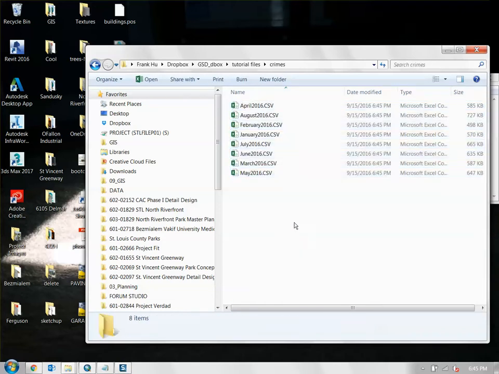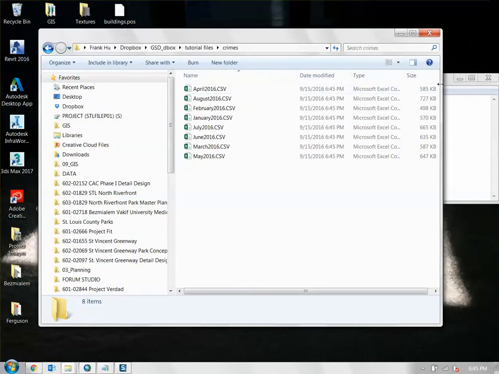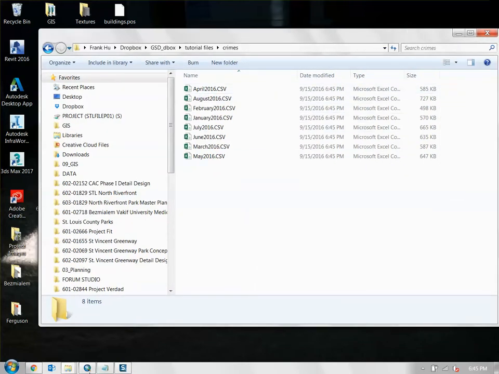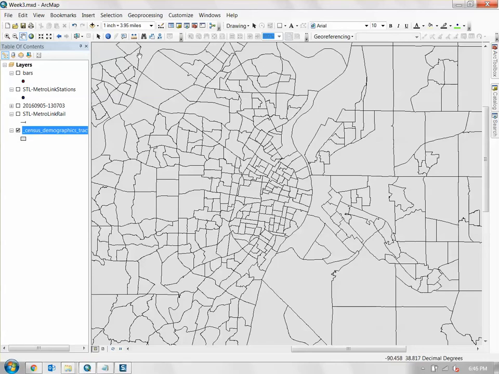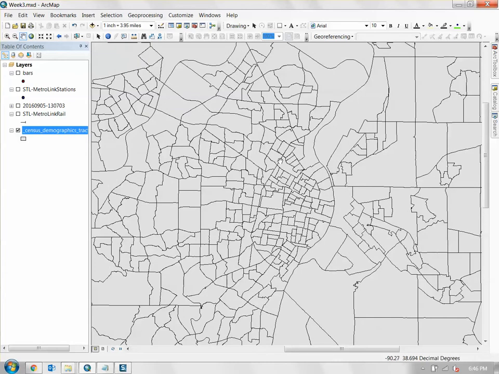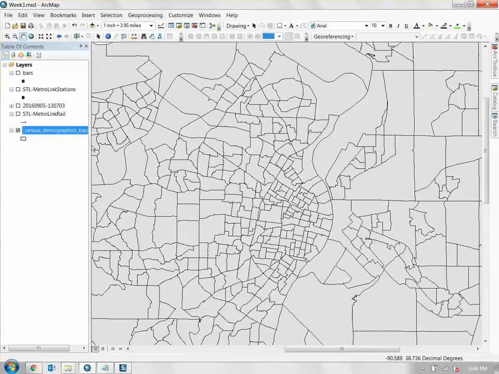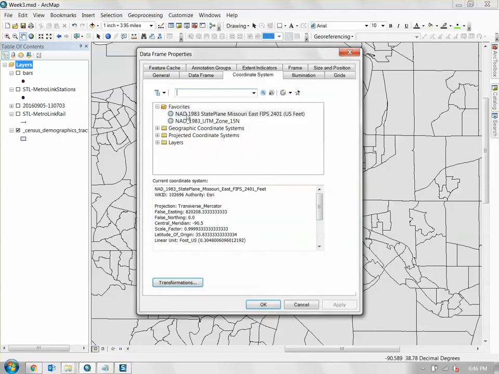Paste that in there. Once you have these in there, you don't need to do anything else. Just leave them as is and open GIS, and use the week 3 map that I set up for you guys, just so you have a base of St. Louis already set in place. A few things just to note before I do anything else. This map has the NAD 1983 State Plane Missouri East US feet coordinate system. This is the default coordinate system for St. Louis and Eastern Missouri. You always want to use this one if you're doing work in St. Louis.